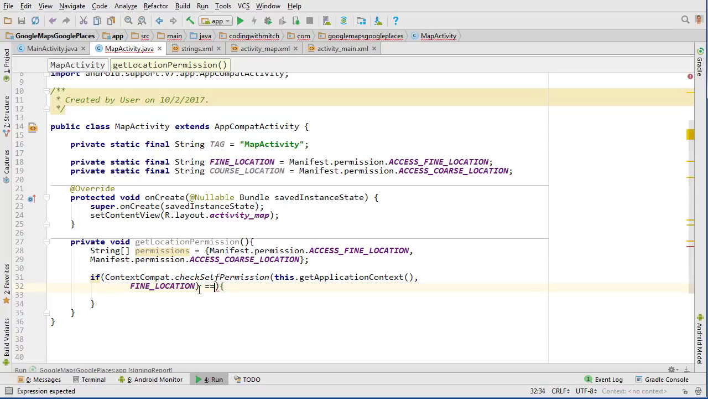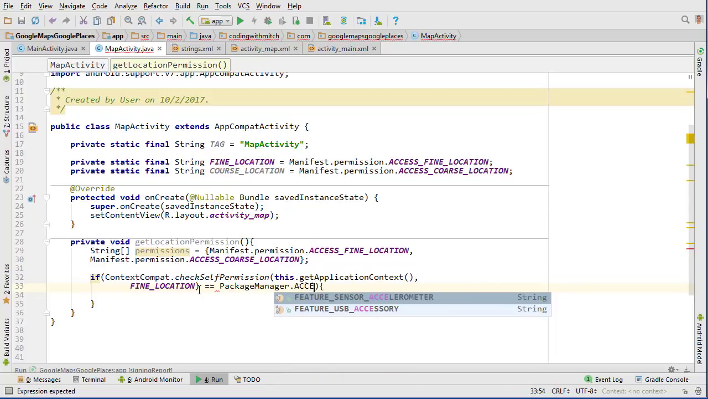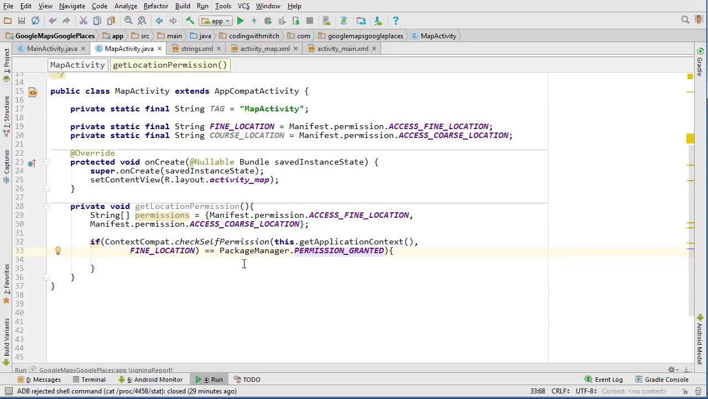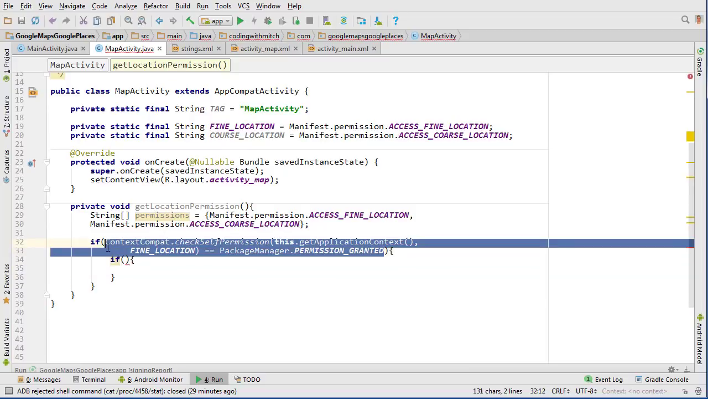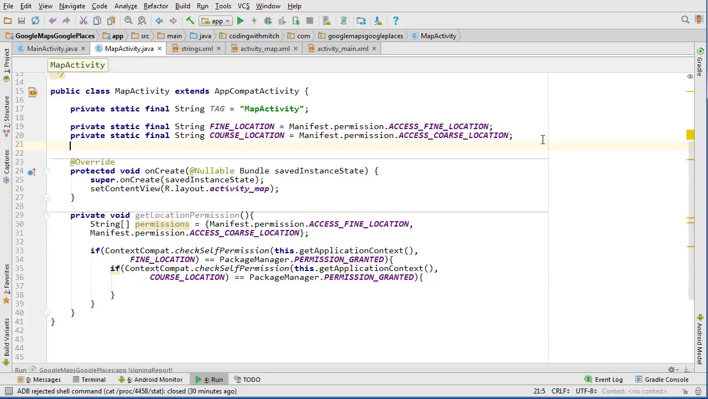So if that equals package manager dot permission granted, then we know that we're good and the permission has been granted. But we have more than one permission to check, so we need to do another if statement. I'm just going to copy this first one, but change this to course location. So first it'll say if find location has been checked, then good. Then it'll check if course location has been checked, then good. And then inside here we'll set a boolean. I guess I can just make the boolean instead of doing pseudocode.